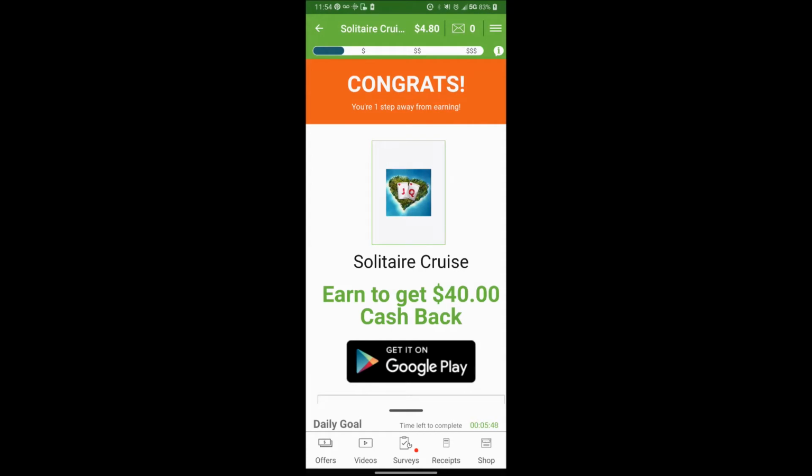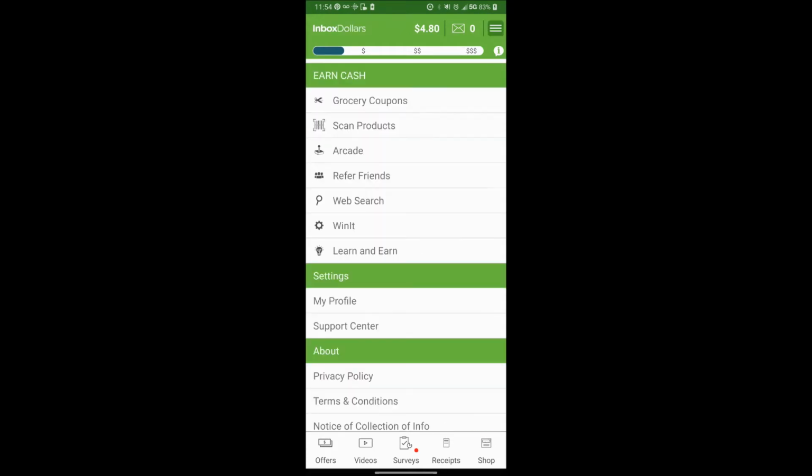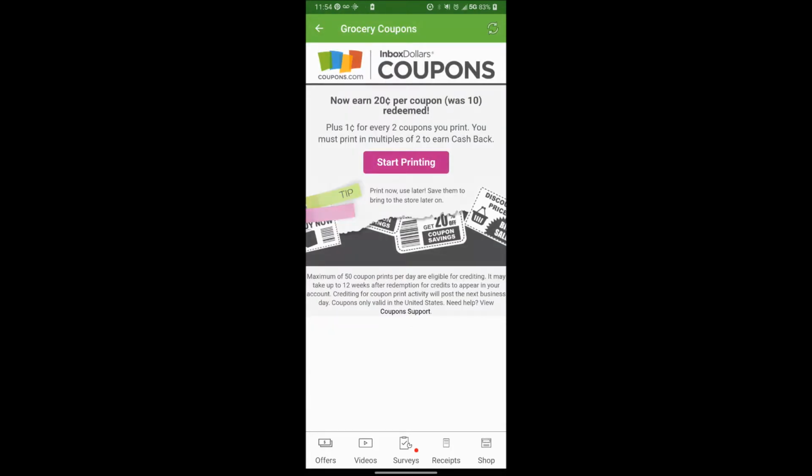Perfect, so that's done. Next to the envelope are these three bars, and you click on it. These are other ways to earn cash. You can earn through grocery coupons. You can print coupons and then redeem them in store. If you click on it, it's 20 cents earned per coupon redeemed.